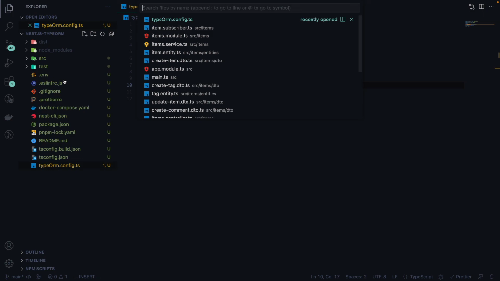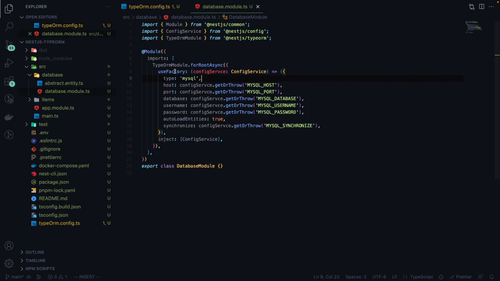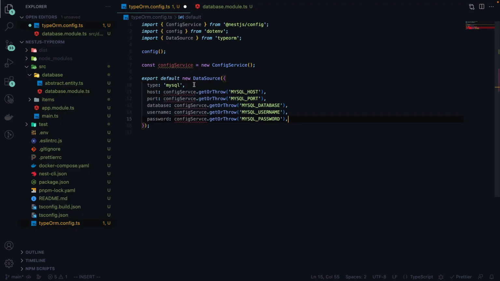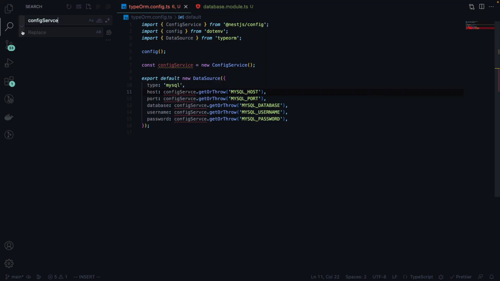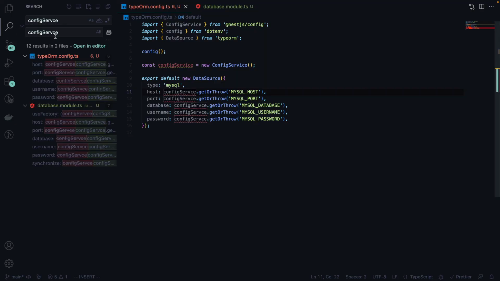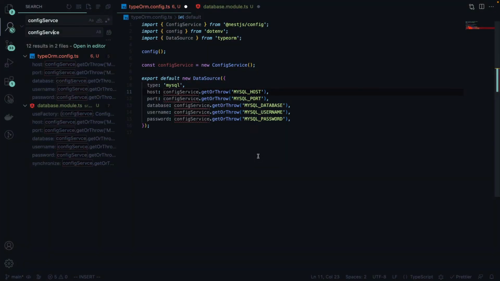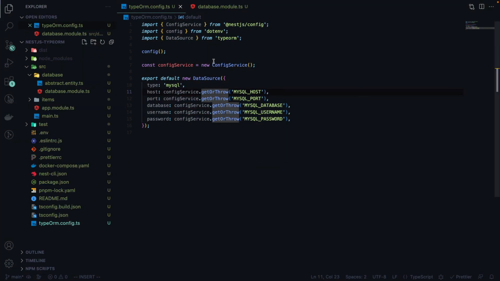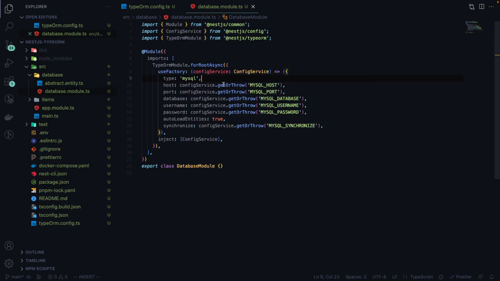Let's go to our database.module and copy and paste all of these environment variables into the TypeORM config. And in doing this, I see we have a typo in our config service here. Let's go ahead and replace this all at once. In VS Code, I'll search for this typo and replace it with config service to update this in our TypeORM config, as well as the database module. So now it's config service correctly.